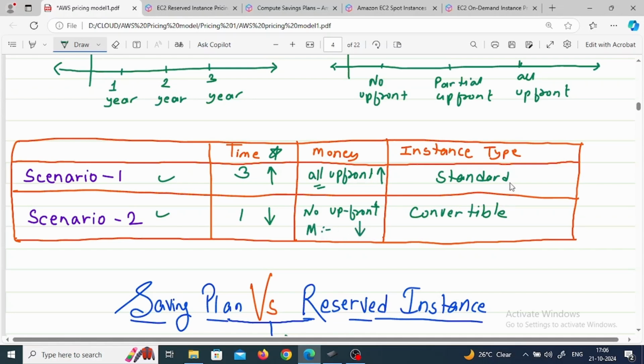When your instance is of a standard type, it means you don't have flexibility to upgrade your instance. Hence, due to this limitation, you get more discount in the standard instance type. But in the convertible instance type, you have flexibility to upgrade your instance, but you can downgrade. Hence, due to this extra flexibility, you will get less discount.